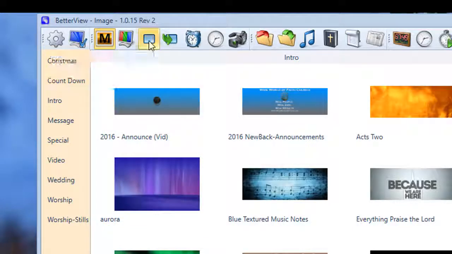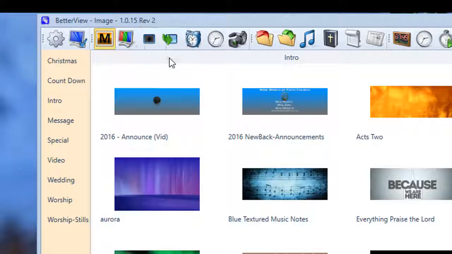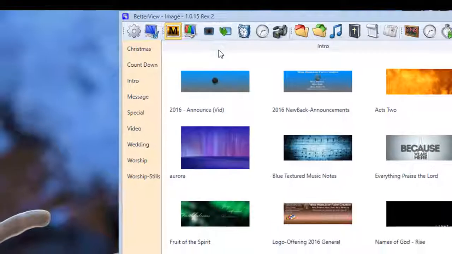So we'll hit the fade to black button, which fades things out to black. Now I'm going to pick something new like the notes. Now all I have to do is send it to the screen, and as you can see, our fade to black button changed, and this is now live on the screen. So that's a nice little time saver and a tip that we got from a customer.